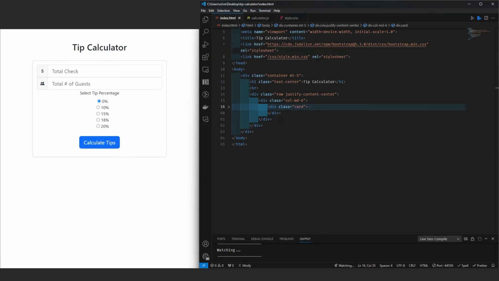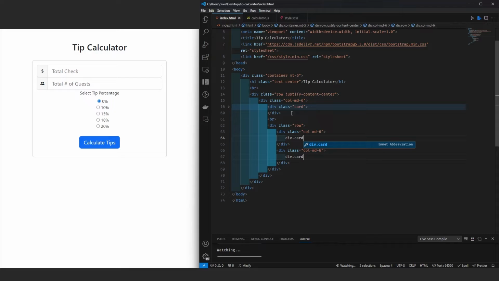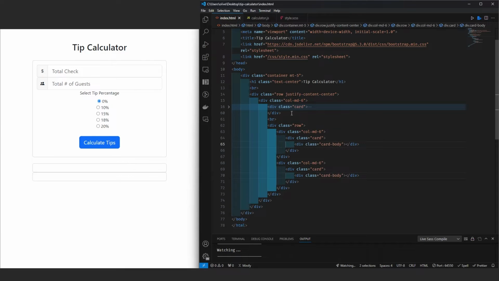And outside of that card, I want to have it where there is two cards. So let's do div row and then div column md6 times 2. And then inside of this, we're going to do div card, div card body, and then inside of this we're going to add in the totals.